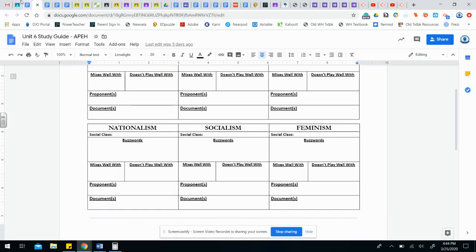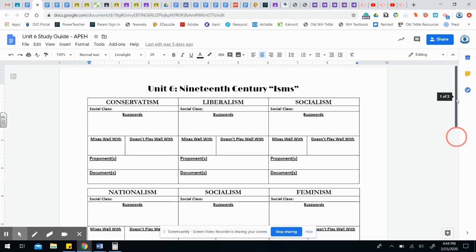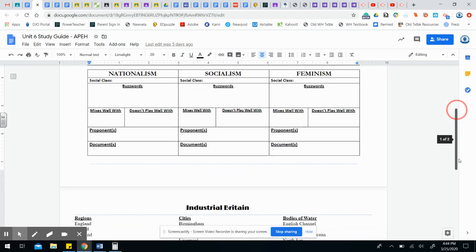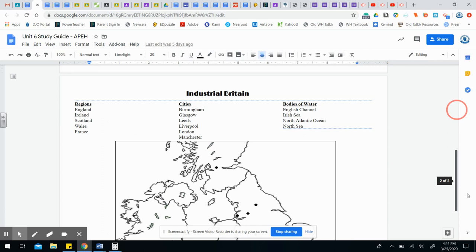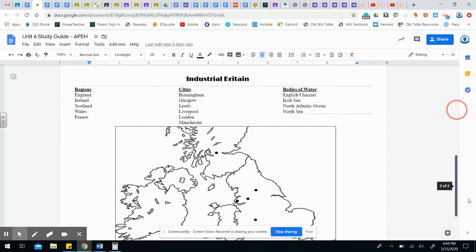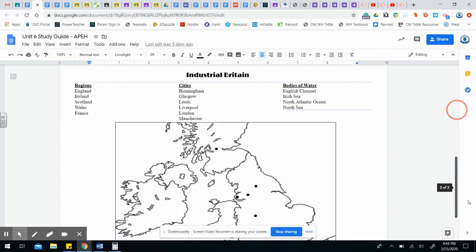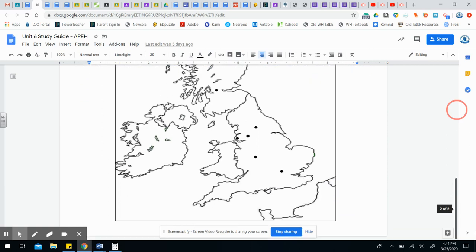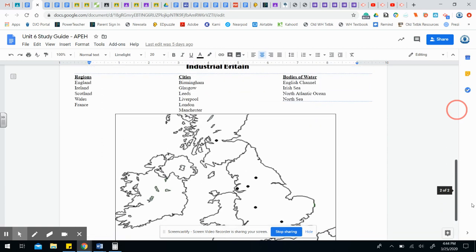For unit 6, this probably looks very familiar. This is just kind of verbatim from the PowerPoint on the isms that you did, but there is a map that goes with it. So there's a map for unit 6 and a map for unit 7. For unit 6, you can simply use Google Drawing to label these places and cities on the map, or you can print it out and fill it in and upload it that way. I don't care how you do it, your choice.